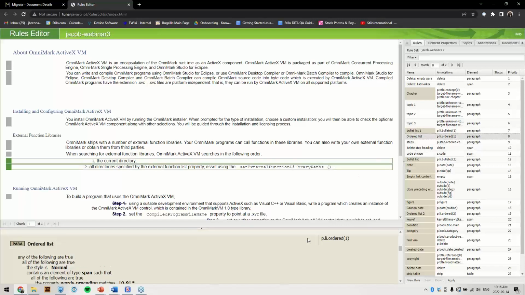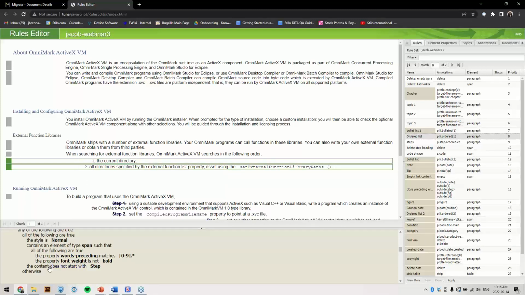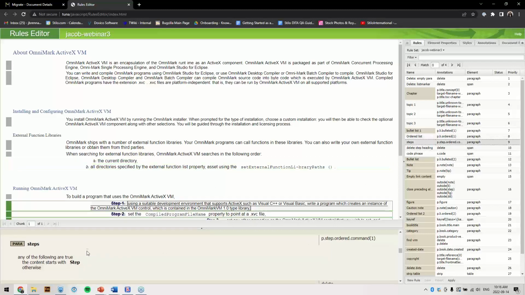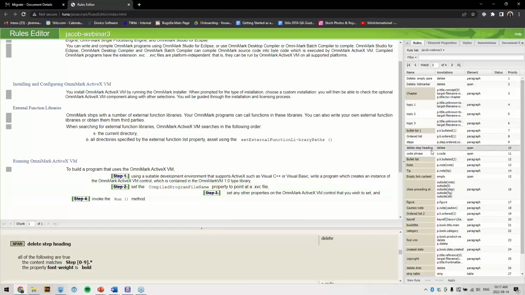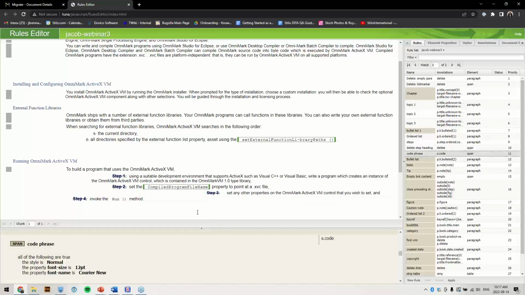The ordered list is, and for this one specifically, all I had to do was anything following the number that wasn't a step. The content does not have a step in it. Similarly, anything that started with a bolded step marker is ordered step content. We delete the step heading because that'll be generated in DITA, and our code phrase has been picked up. Again, that's just with our different font, our Courier font there. So those rules all applied, and let's go over to our other one.